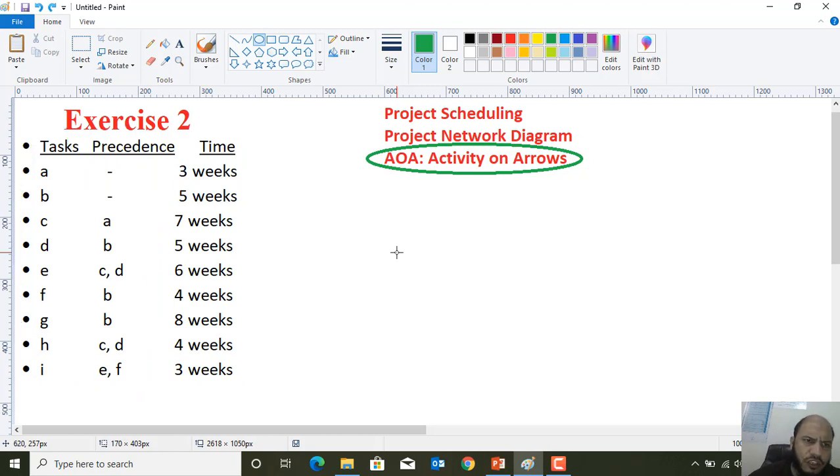So let's start from the beginning. As we mentioned earlier, AOA is a network diagram which has nodes, and which shows all the activities through arrows. So here we will use the nodes and also arrows. All the activities listed here, we will show upon these arrows. An arrow has a start and an end node.